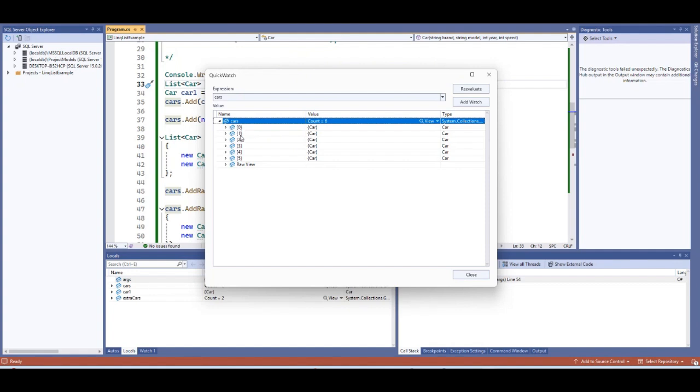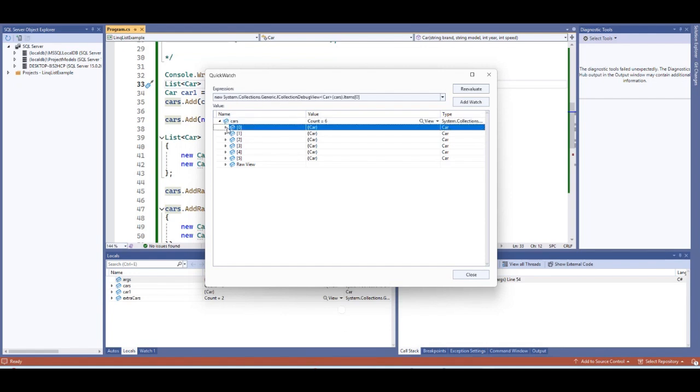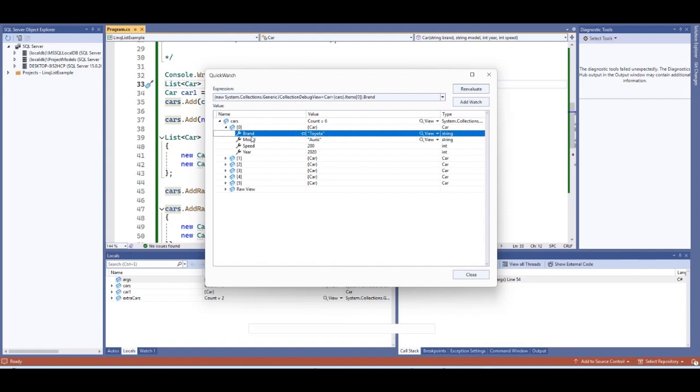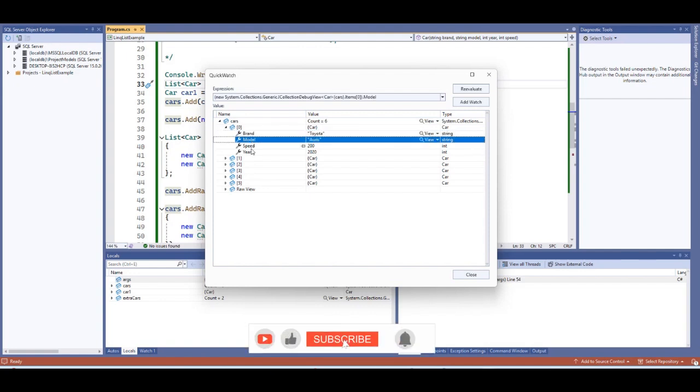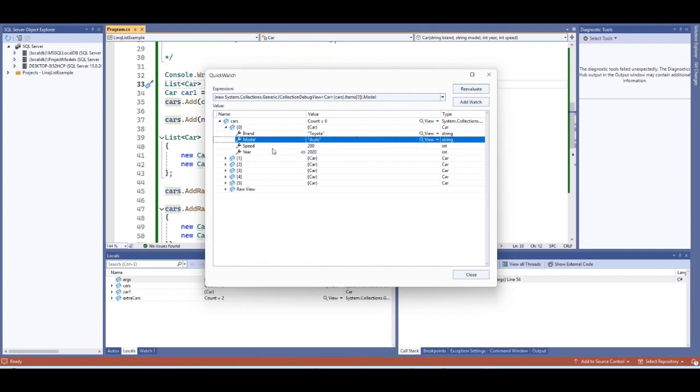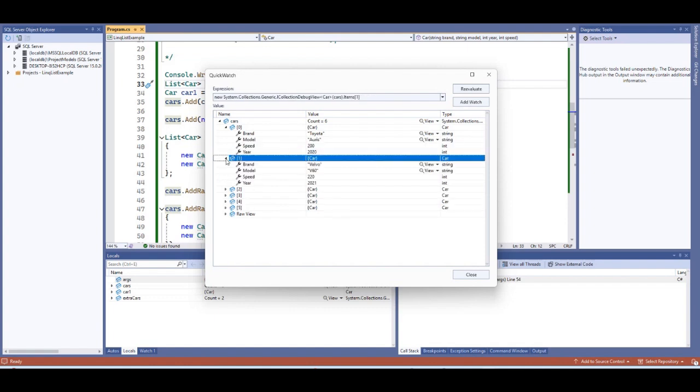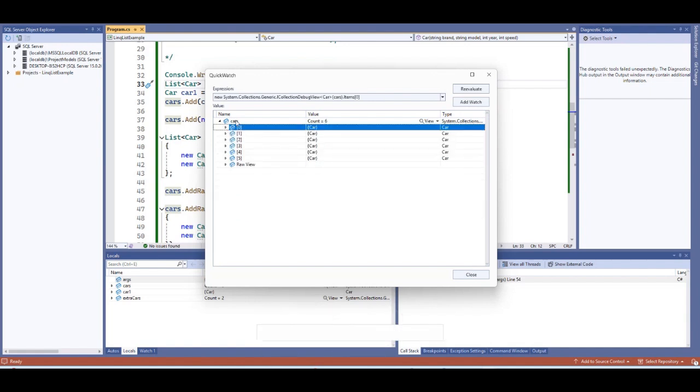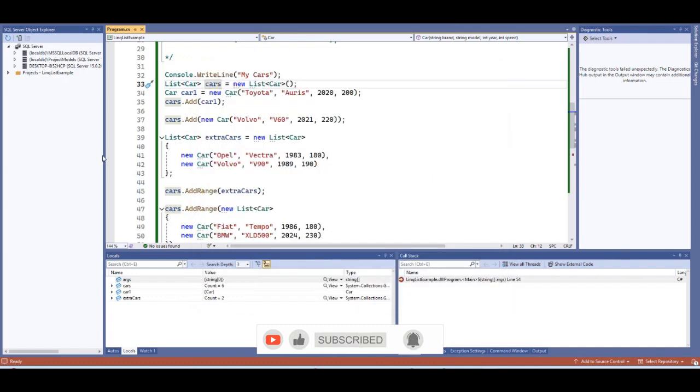The first element is 0, 1, 2, 3, and it continues. They are Car objects. If you expand here, each object has brand, model, speed, and year information. Of course, the brand and model are strings, and the speed and year are int. Each object has the same properties but different data. Yes, now I have my cars list, and in it I have 6 objects.